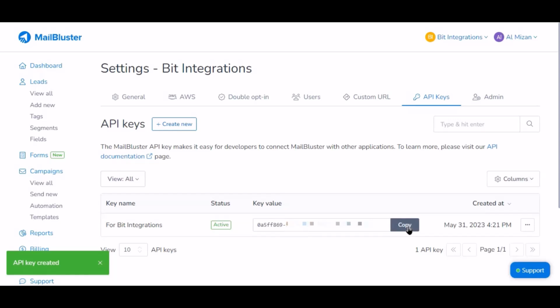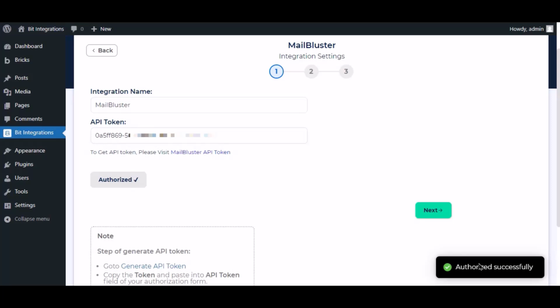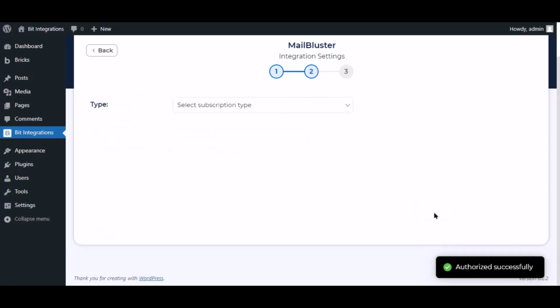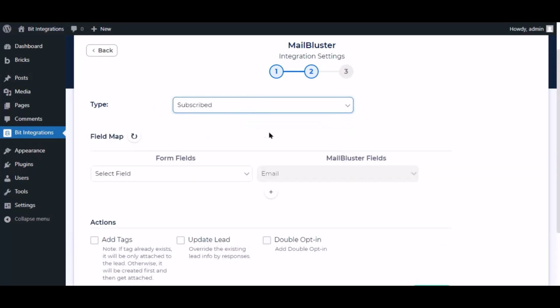API has been created successfully. Copy the API key. Paste it here. Now click Authorize. Authorization is successful. Click Next. Now select the type. Now map the field.